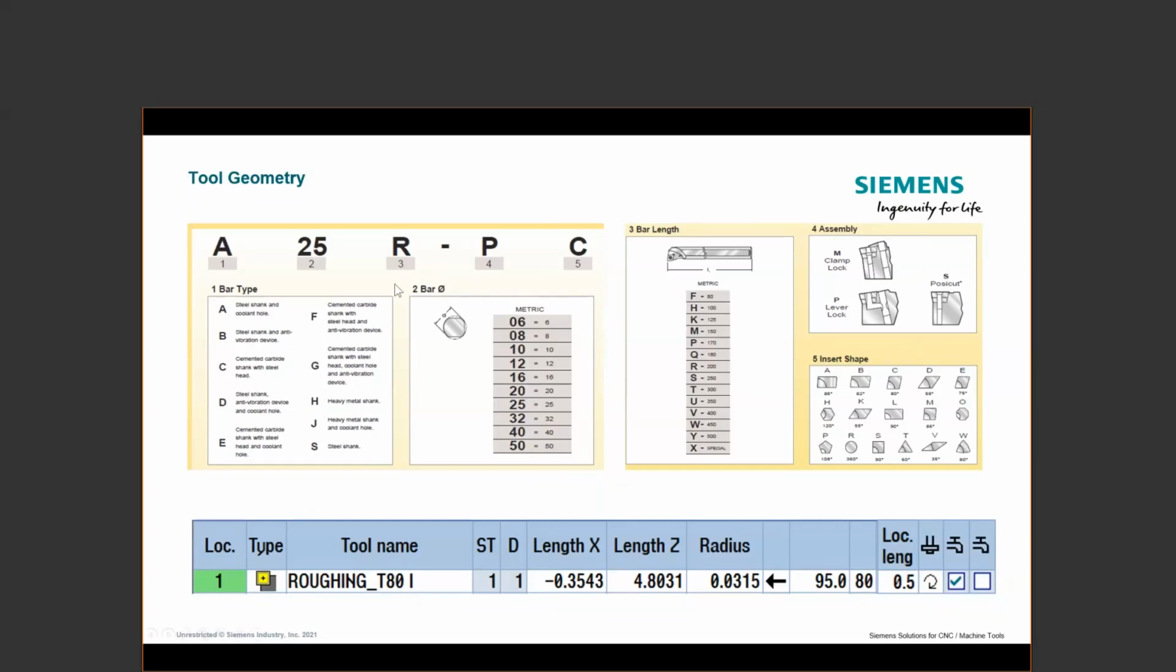So this first position, the letter A, which is the first spot, is going to tell me what the bar type is, right? So is it a steel shank boring bar with coolant through it? Is it a heavy metal bar, anti-vibe? That's going to signify in this first position. So normally that's not something that we need to know as far as the setup of the machine. We do also have the next position, which would stipulate the bar diameter. Now in this case, I don't need to tell the control that, but I'm going to need to know that when I'm going to actually set up the bar.